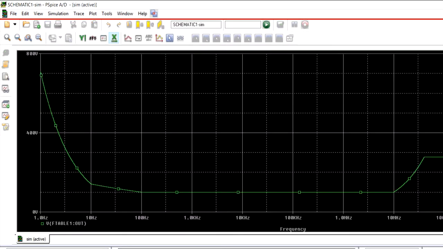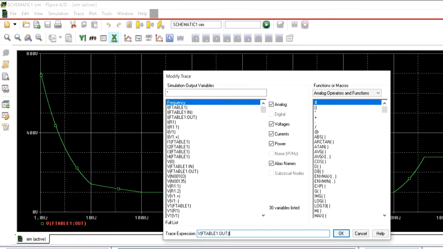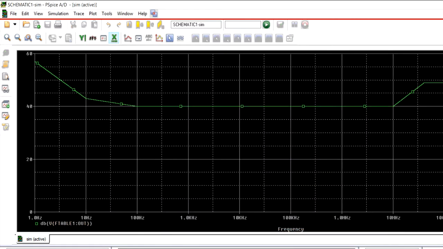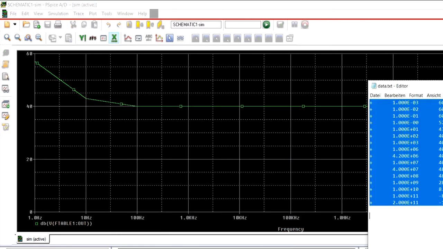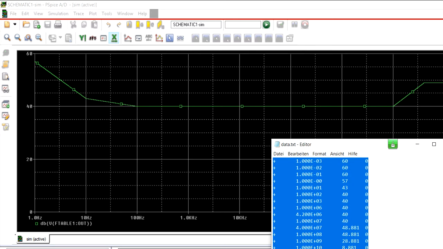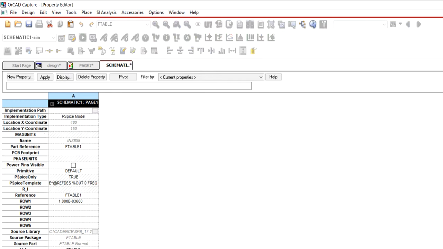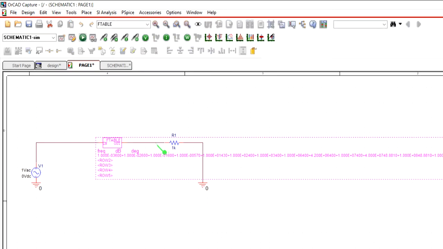If I simulate right now, we can see here the results. And now if I put here the magnitude in decibels, we can see that these are exactly the values that I have here inside of my data. I hope it helps. Be careful a little bit with how to put this information in the first row.